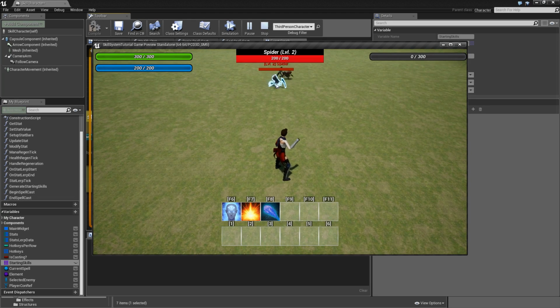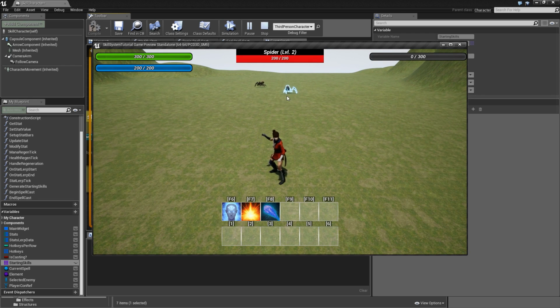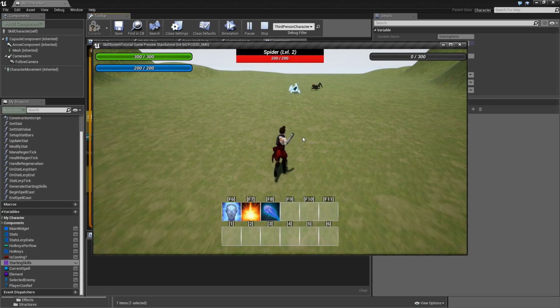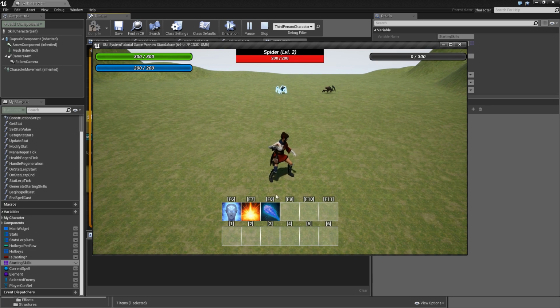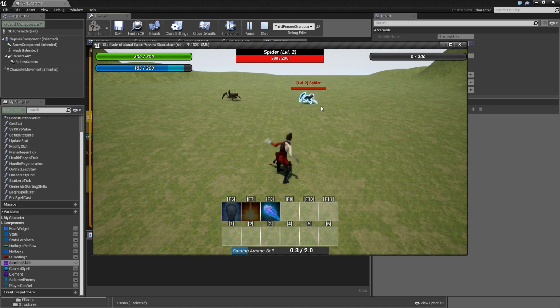The other thing we can do is select an enemy, and if we cast a spell, but then select something else, it will be cancelled. Right, so that's working properly.